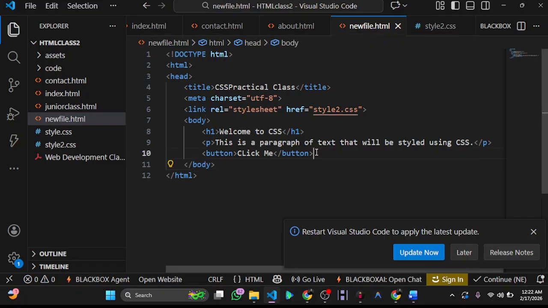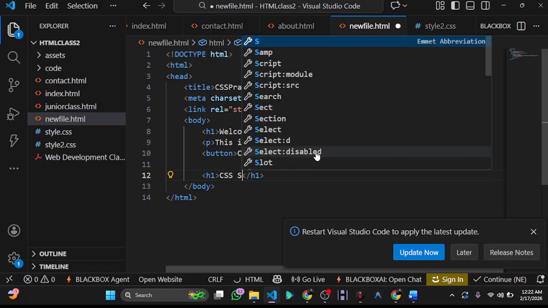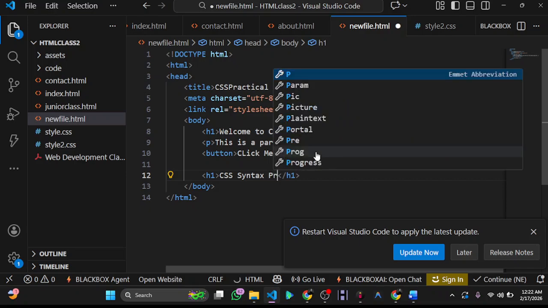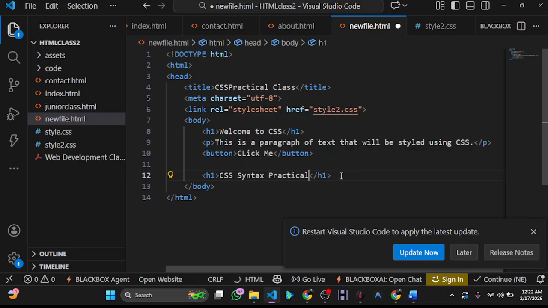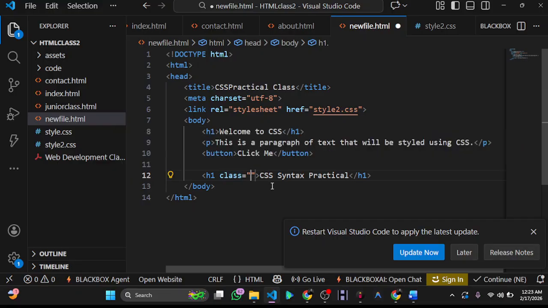First of all, let's go back to our HTML. I want to also do something. So I'm going to come down again. I want to add an h1, another h1. I'm going to put it as CSS syntax practical. Now the difference is that this h1, I'm going to put inside a class. By now you should know what a class is. A class is used for giving unique names to a tag that you can use later to reference in your CSS or even your JavaScript. For instance, I'm going to give it the name title.